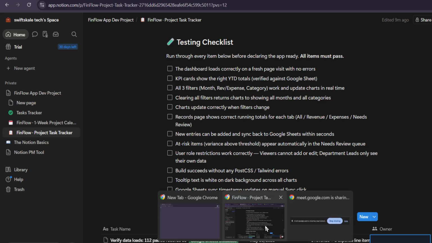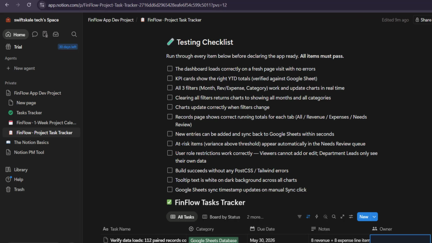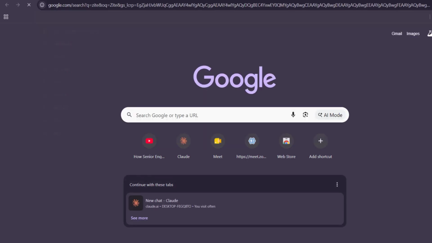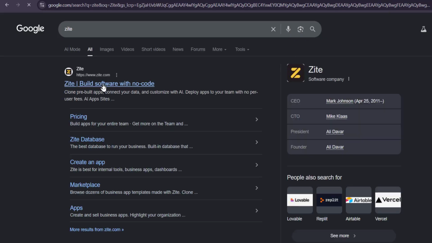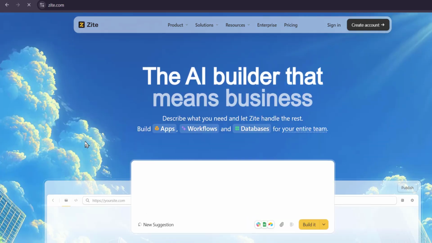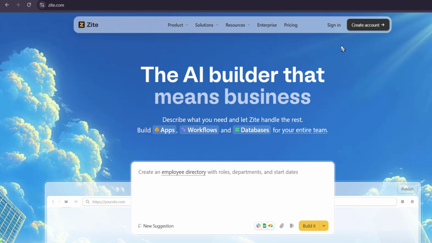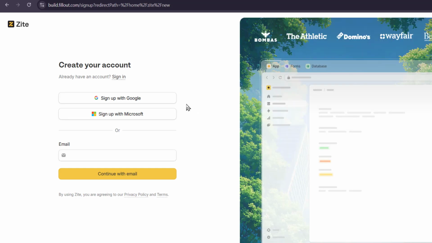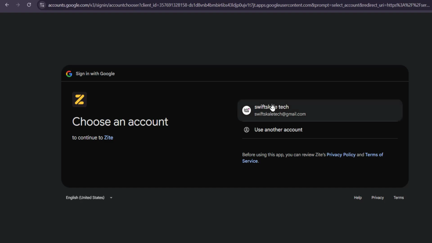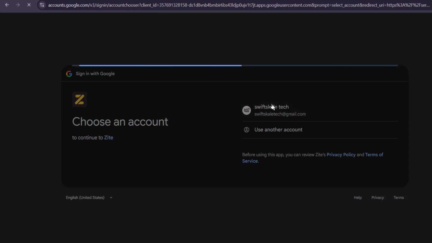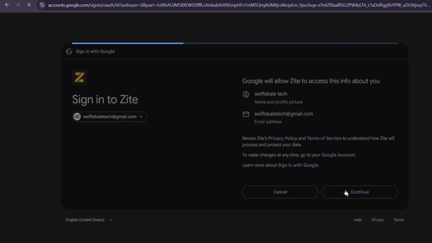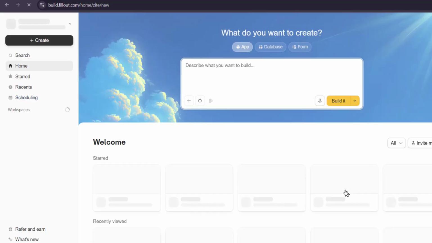Let's search for Zite. Okay, so Zite is a software builder. Okay, software builder. So it's an AI software builder, right? You just give your prompt and then Zite will build it for us. So I'll click on create account and then I'll sign up with Google. Okay, the same process if you want to sign up to any application out there. You select your Google account and you click on continue to sign up. Yeah, so very simple. Now Zite is ready for us to use.